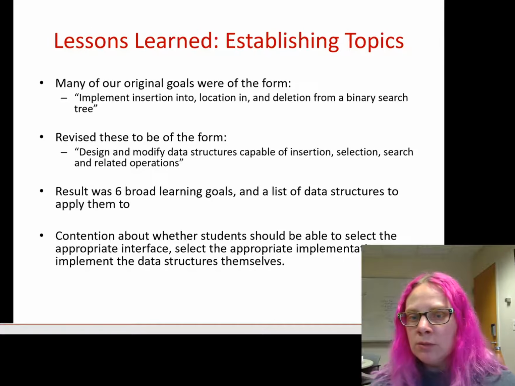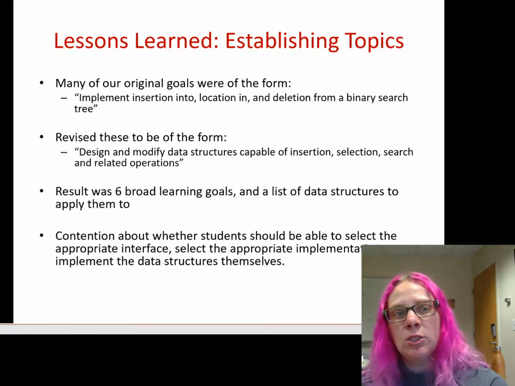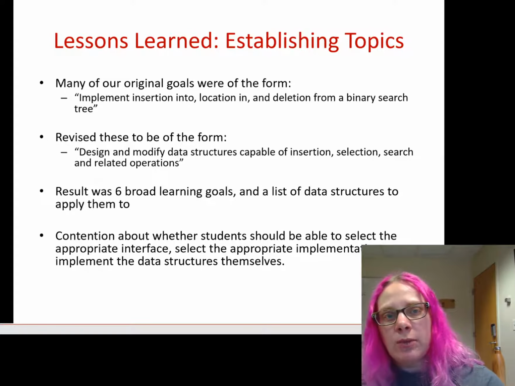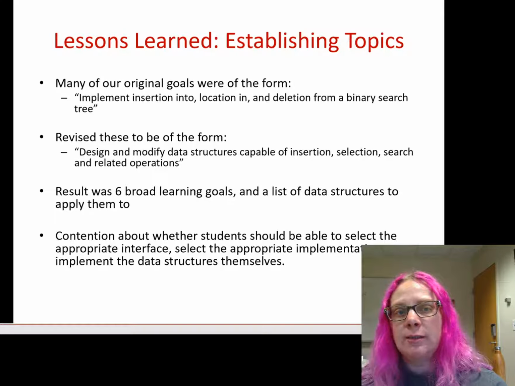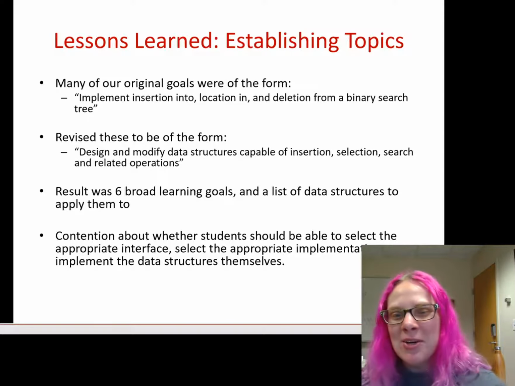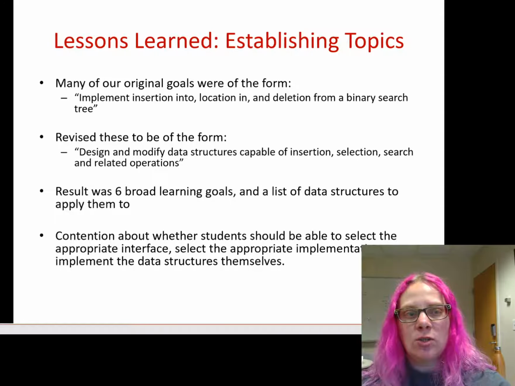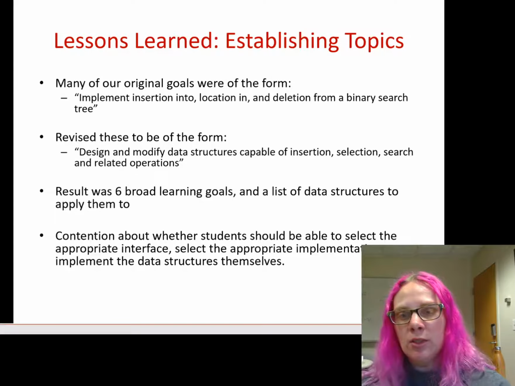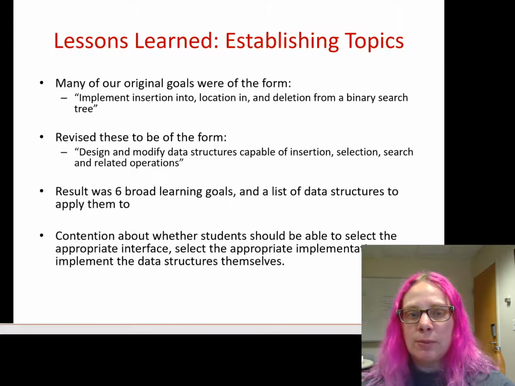So what did we learn from this? Well, the first thing we learned was that many of our original goals were something like implement insertion into, location in, and deletion from a binary search tree. And then we'd have a second goal that would say implement insertion in, location in, deletion in a linked list. So we took all of these goals and we revised them to be of the form design and modify data structures capable of insertion, selection, and search and related operations. So essentially, we resulted in 6 broad learning goals that could apply to any data structure, and then a list of data structures that we applied them to.